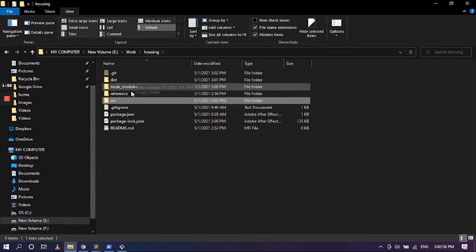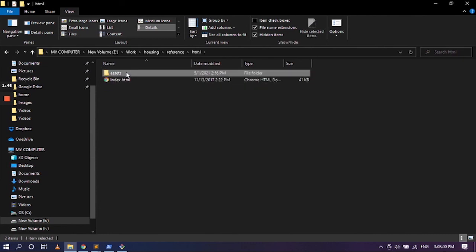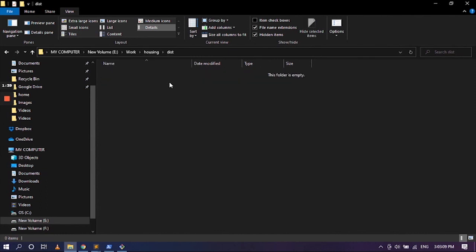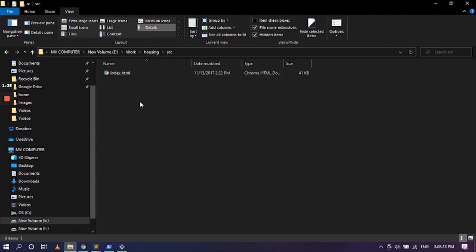So actually going back to reference and HTML. HTML actually needs certain assets that it needs to run on, so we can copy this and actually paste it in both the dist folder and the source folder as well.